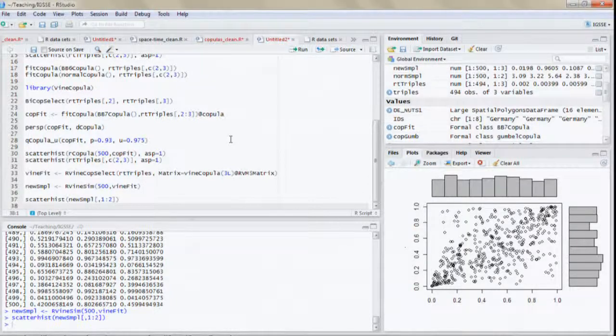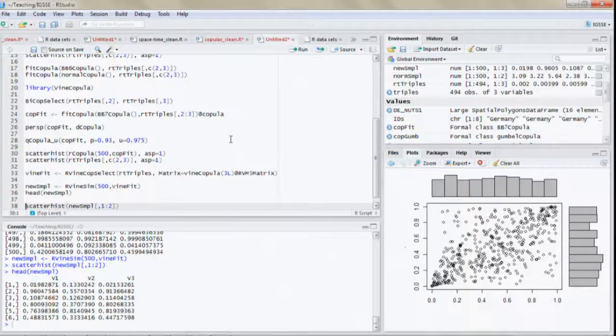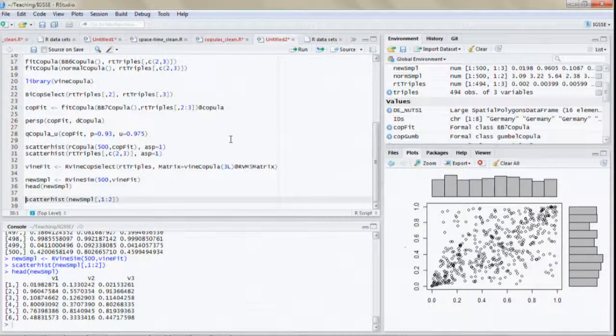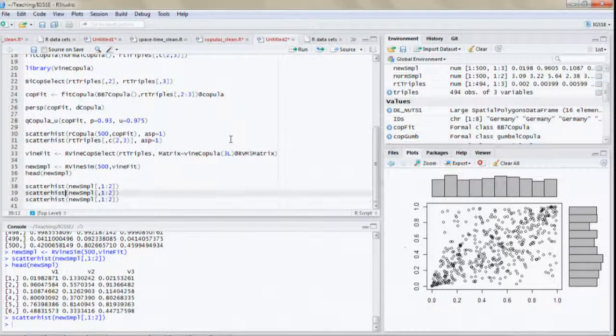So sampling from the wine copula generates, if we look at simply the head of the new sample, 3 variables at the same time. They are all random samples, independent from each other, and all following this distribution as we just fitted. So we can now sample 3-dimensional annual maximum events here. And then for these 500, look at the scatter hist for different pairs again.